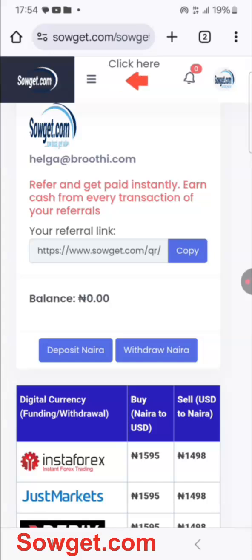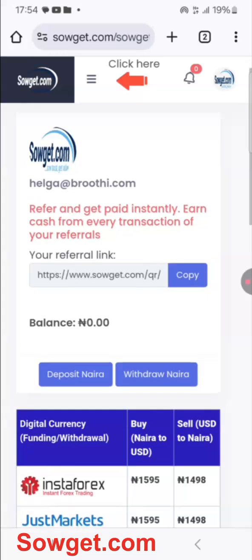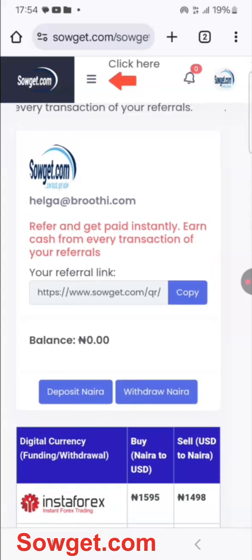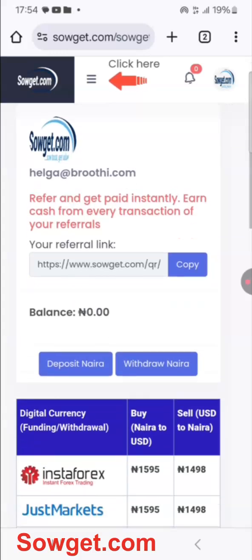So that is just how you can instantly sell or trade your USDT to receive Naira to your bank account. This is the platform guys, Sowget.com.